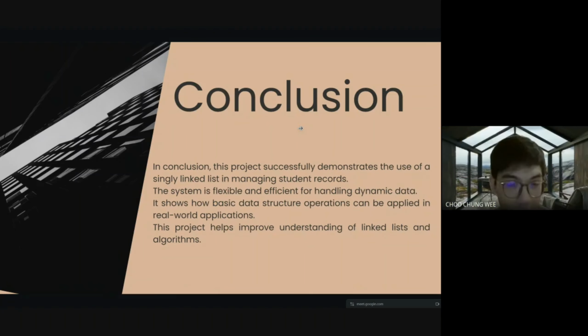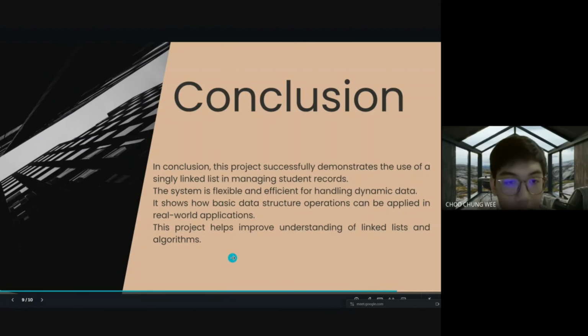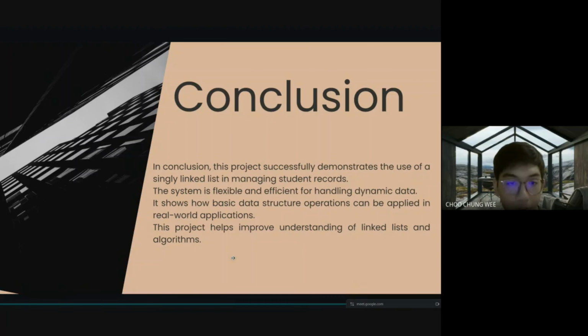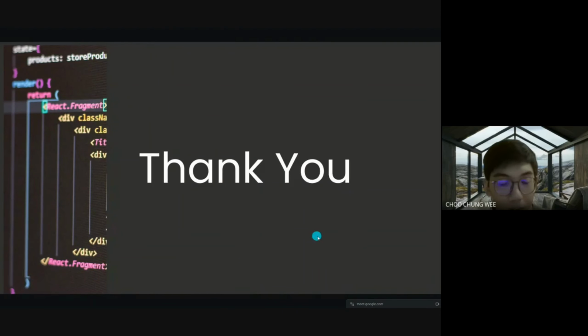So here is our project conclusion. This project successfully demonstrates the use of a single linked list in managing student records. The system is flexible and efficient for handling dynamic data. It shows how basic data structure operations can be applied in real-world applications. And this project helped improve understanding of linked lists and algorithms. Okay, thank you. So thank you, sir.